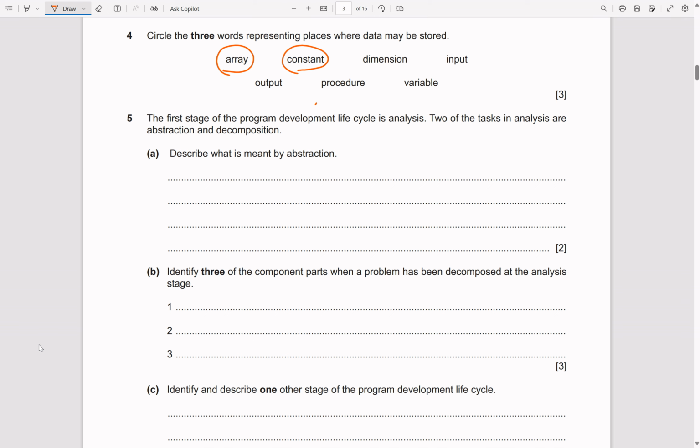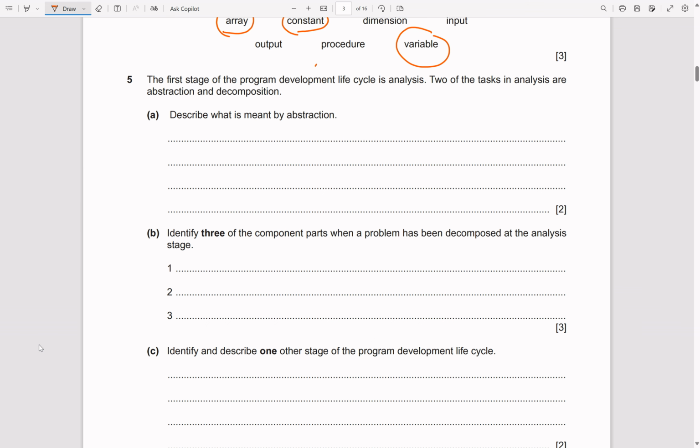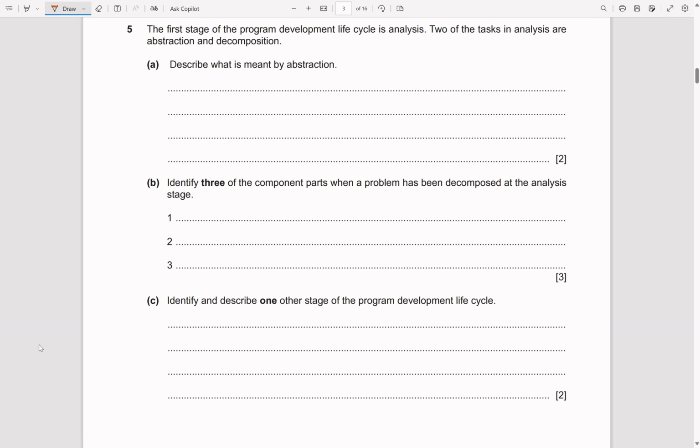Again, input, we're not really storing the data in the input. We're going to input that data into a variable. Of course, output, we're not storing data. And then procedure, that's just a group of code that we can call many times, and it's going to take parameters.